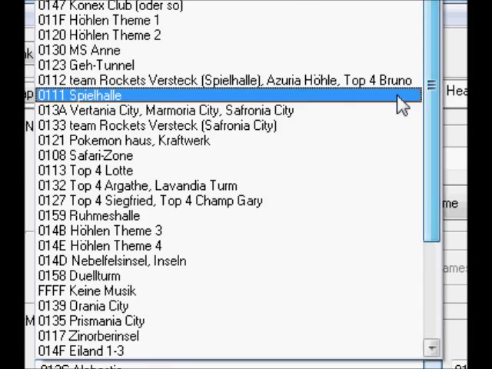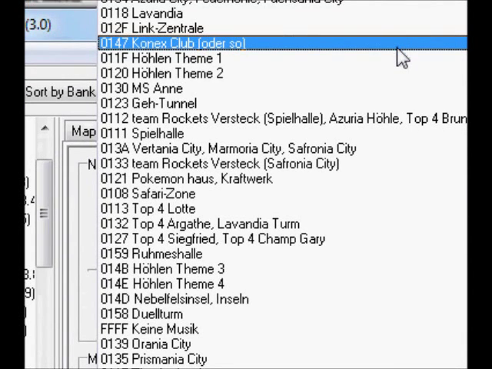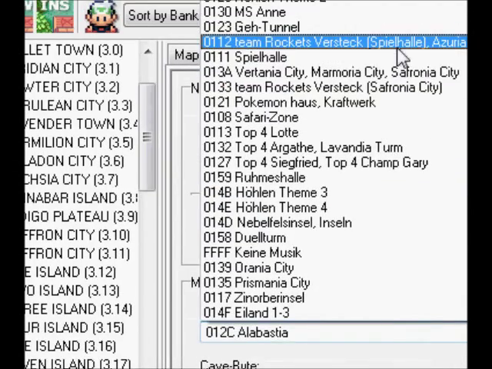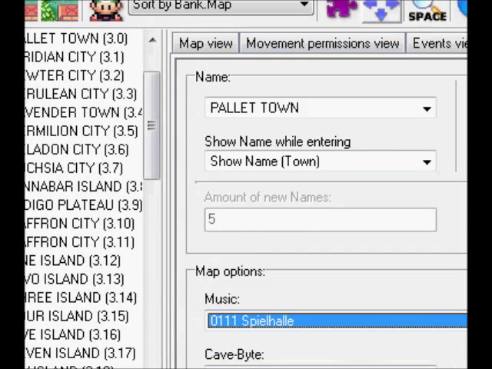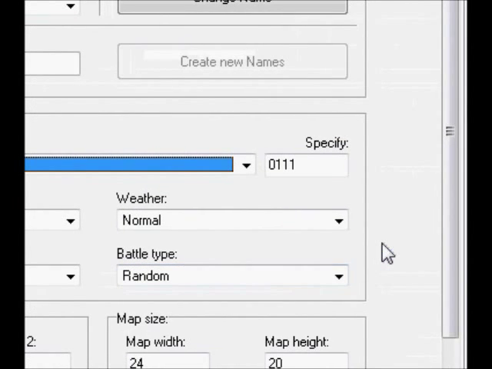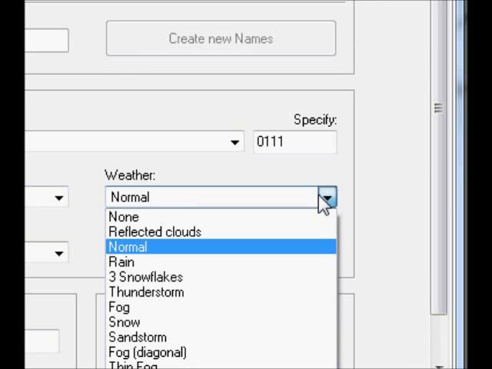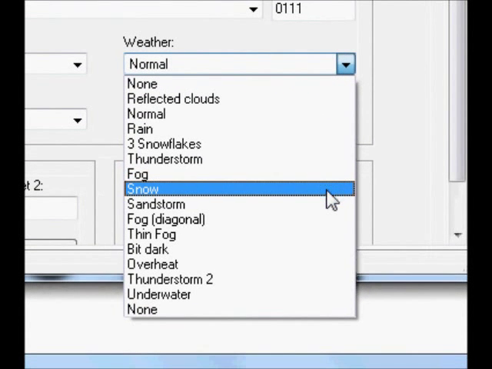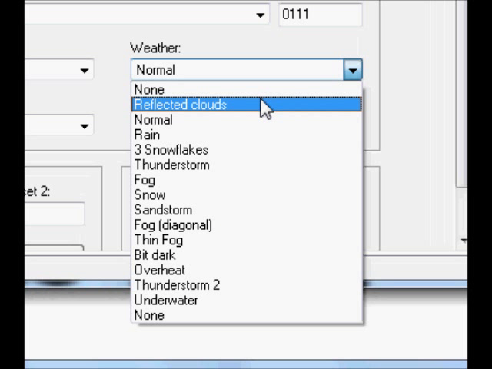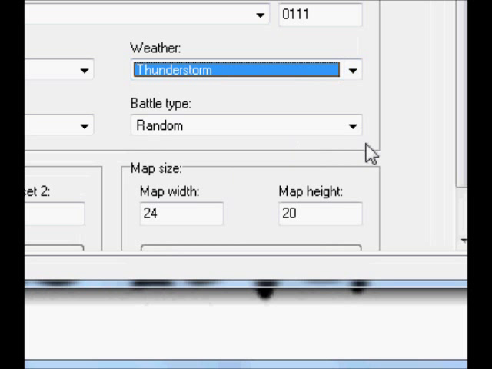This is definitely a language I cannot read. So I'm going to choose Spielhall. That's even how you pronounce it. Here you can change the weather, so you can have it normal, you can have it rain, you can have it be snowy. I'm going to have a thunderstorm.